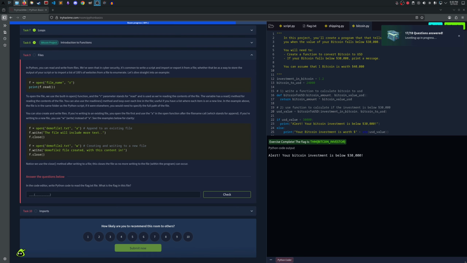Files. In Python, you can read and write from files. We've seen this in cybersecurity. It's common to write a script and import or export it from a file, whether that be as a way to store the output of your script or to import a list of hundreds of websites from a file to enumerate. Let's dive straight into an example. And then we've got this example here.